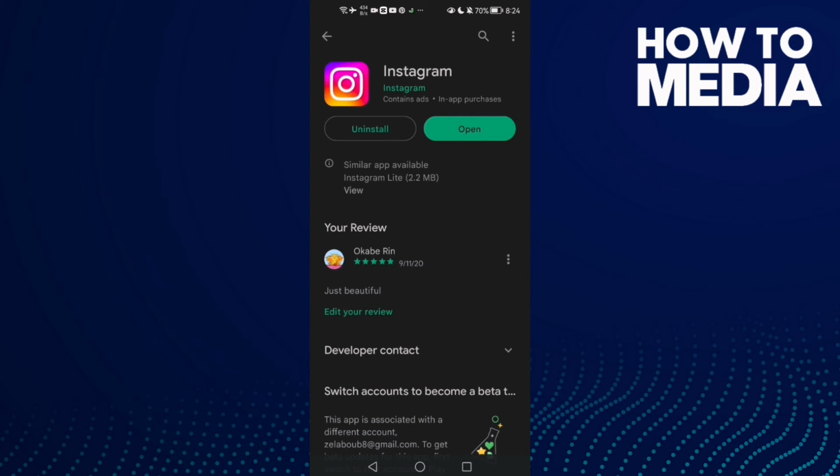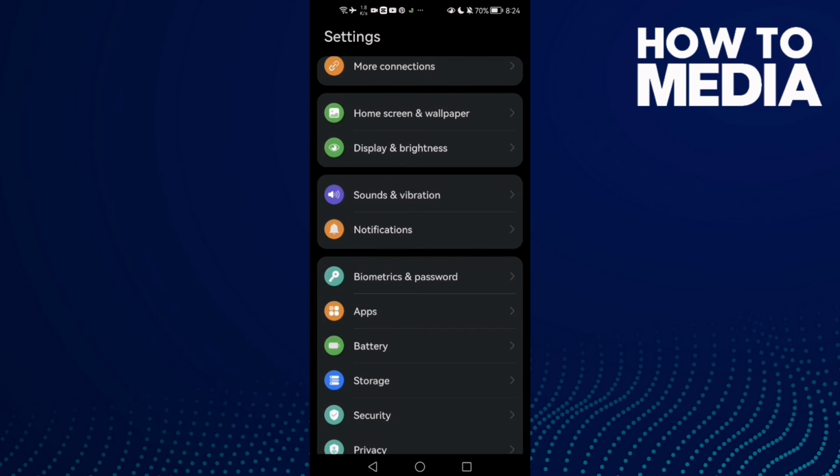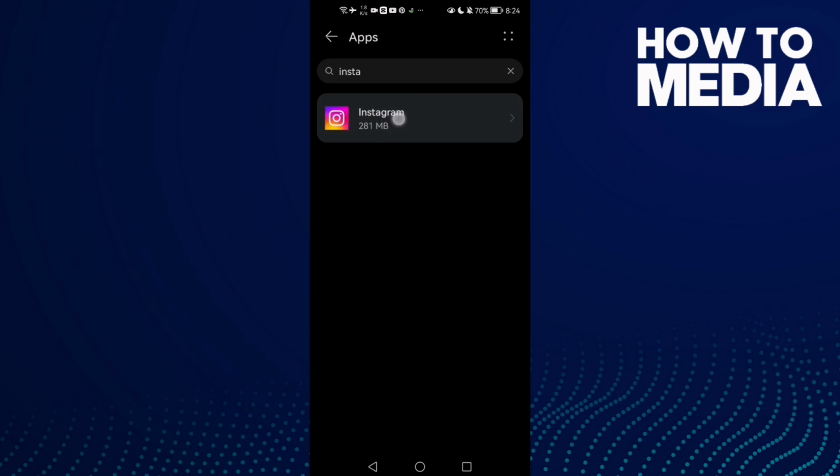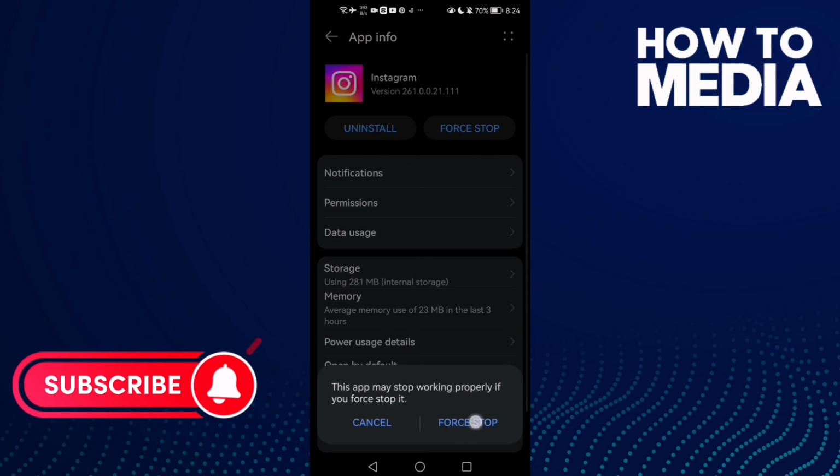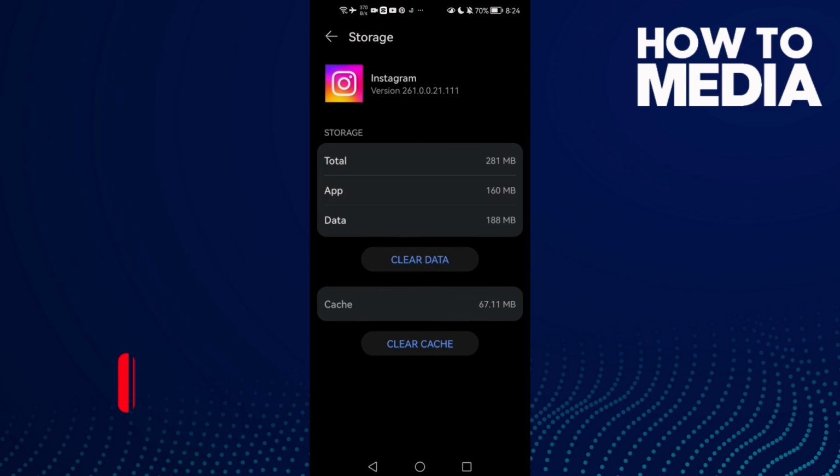And if that also doesn't fix it, then all you need to do is just go to settings, apps, and apps again, type here Instagram and click on it, then click force stop and go to storage, clear cache.